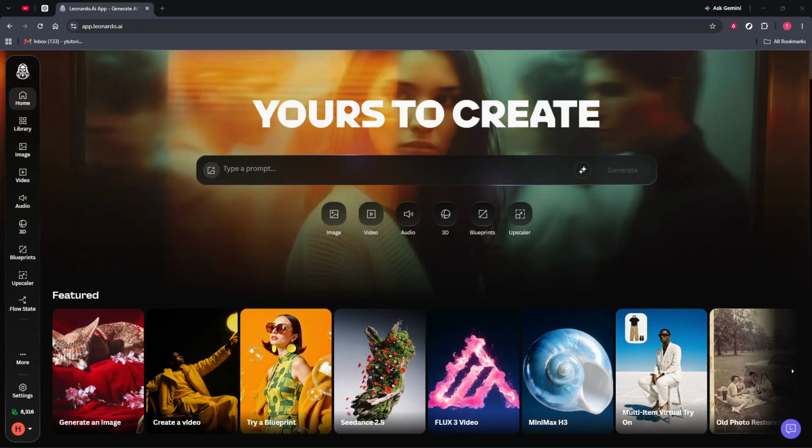In today's video, I'm going to teach you how to use Leonardo AI Desktop. To get started, open Leonardo AI in your web workspace and either create an account or sign in using one of the available login options, such as Google, Microsoft, or Apple.